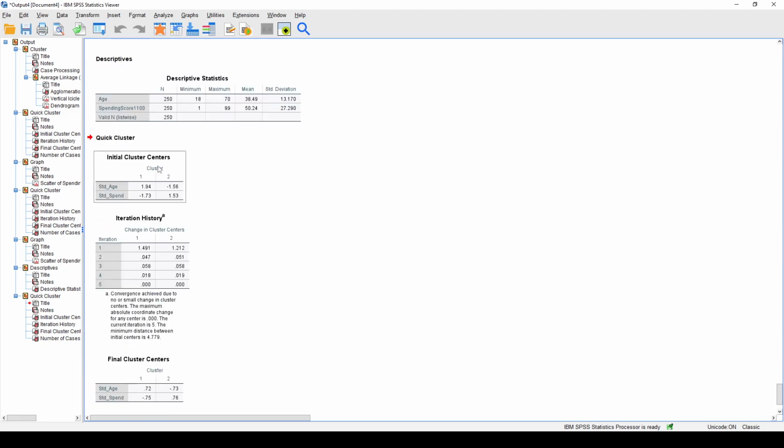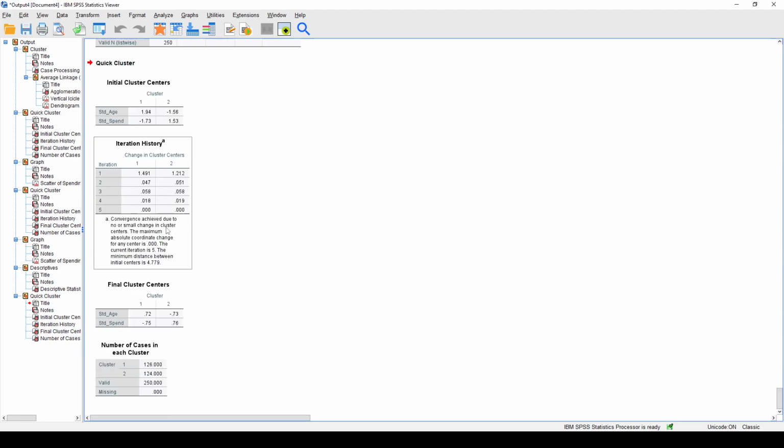And in this case, you can see that the start of the clusters and the cluster evolution and the final cluster centers are definitely different. You can interestingly see that the number of cases in each cluster is much closer than what I had earlier. So I'm kind of curious what this graph is going to look like.